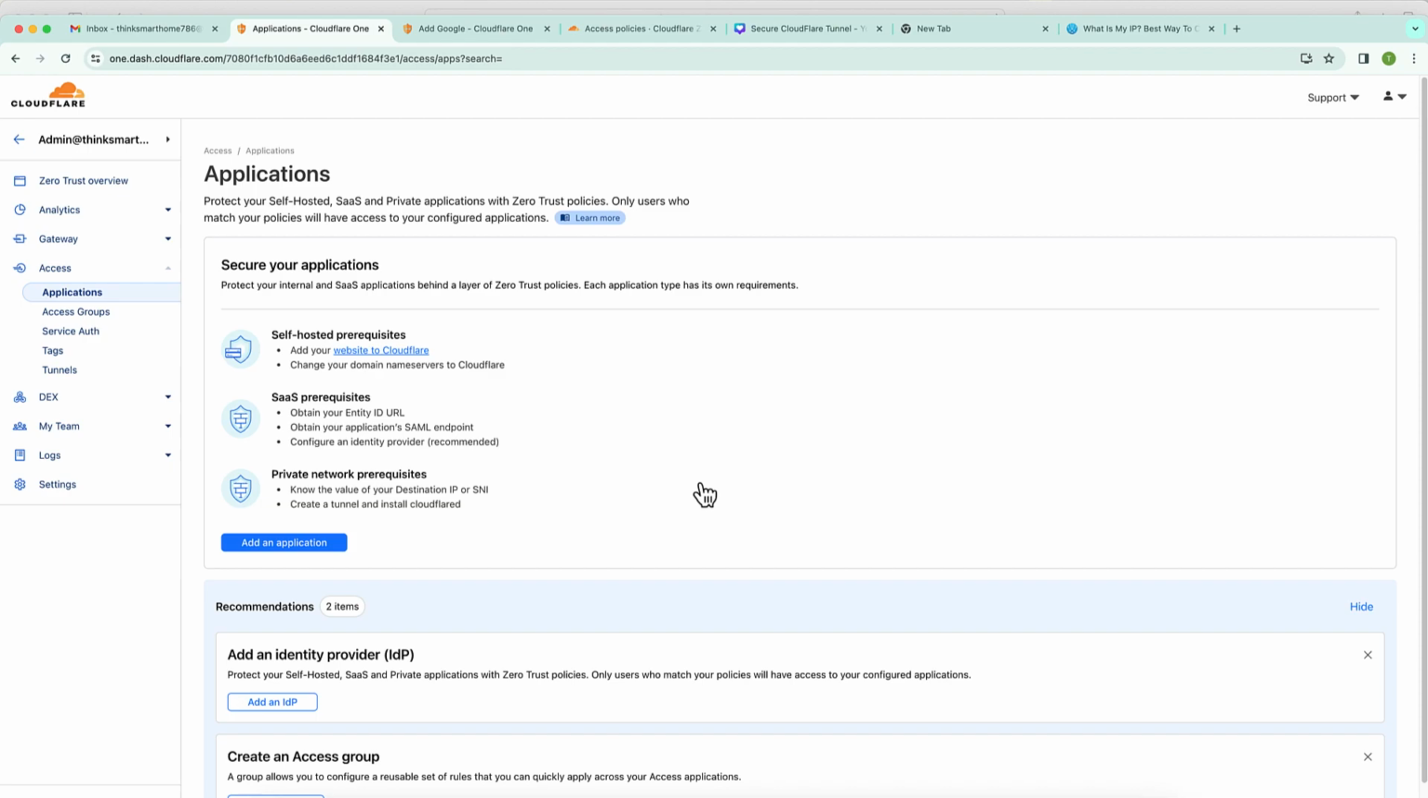So what are the applications? Applications are basically the same fully qualified domain names which we created in the previous video. So we will be adding them under the application so that we can add policies against them so that those can be authenticated before someone can get access to them. Okay, let's add our first application.